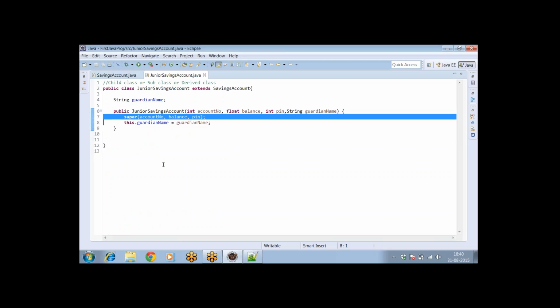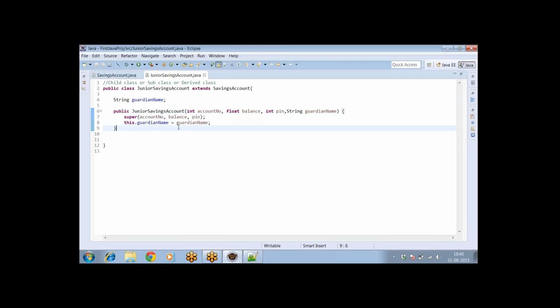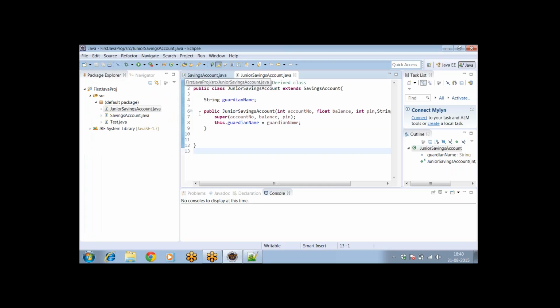So that is what we did. And the subclass fields we have initialized in the subclass itself. The subclass fields are initialized in the subclass, so that is one field which is specific to the subclass. So these are all the things which we did in the last class.